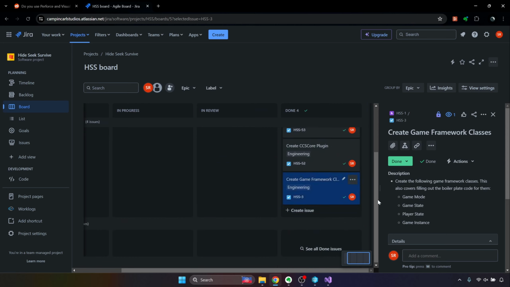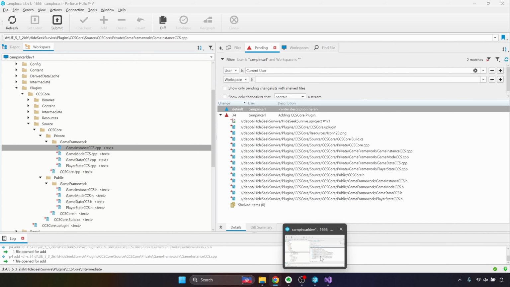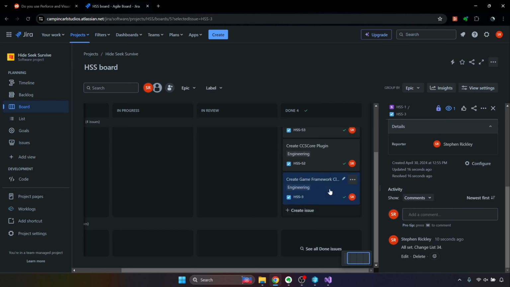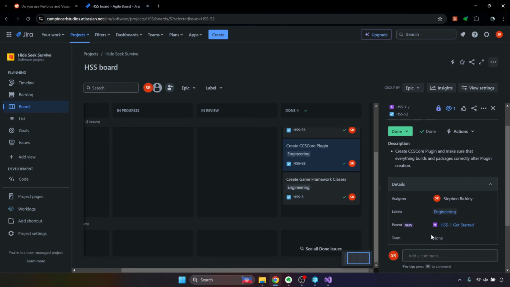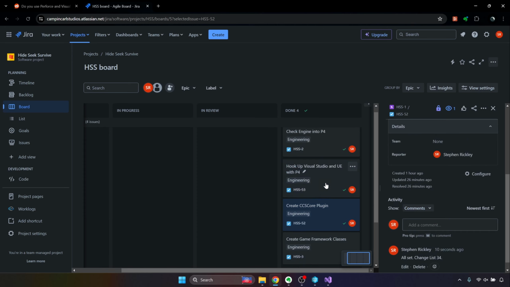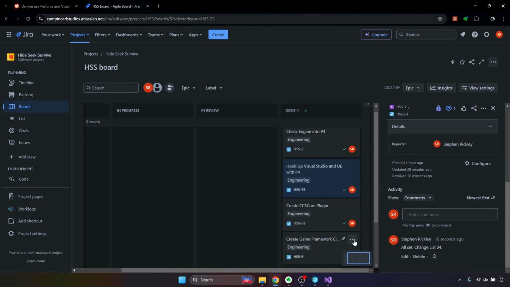And when you're done with the task, I like to add a little comment and say the change list number. That way they're linked, and if we ever need to look at this change list again, we have the number right here in Jira. So for you, it probably won't be 34, but just whatever that number is. And you can just throw it in there for all of these. And yeah, I know this was a bit of a long one, so thanks for sticking with me. But yeah, just paste it in.